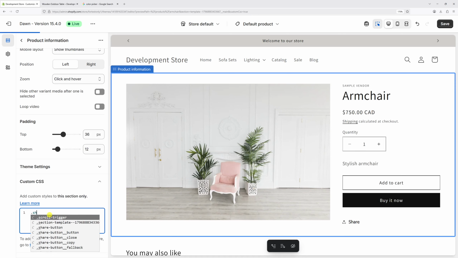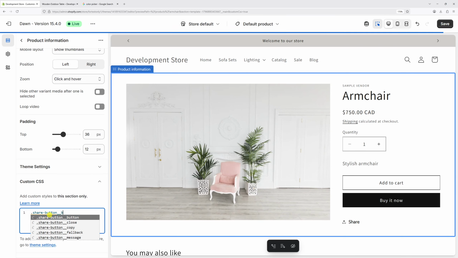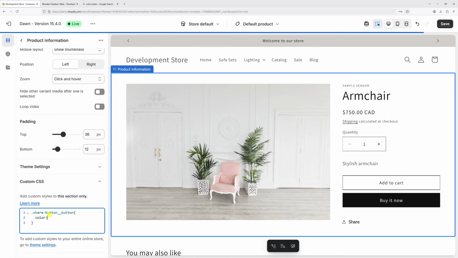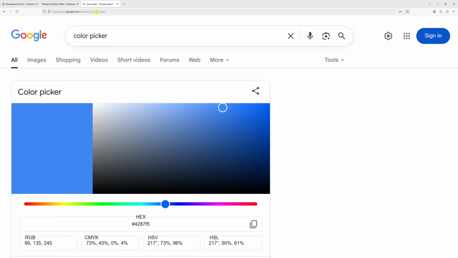Type period, share-button__button, then open left and right curly braces, place the cursor in between, then press enter. On the next line, type color, colon, then go to Google and type color picker in the search.